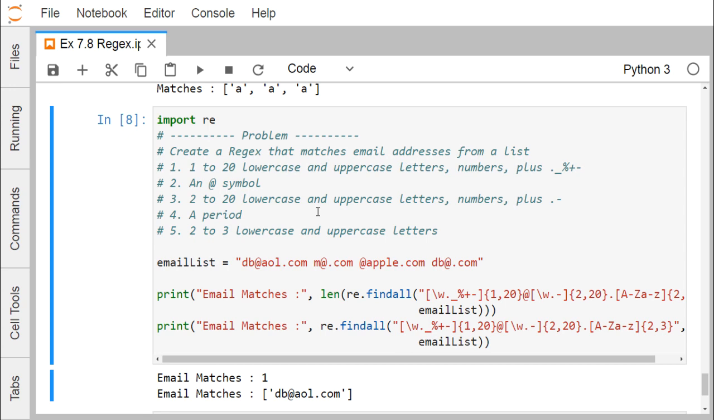Now here we are going for the email address checking. That is very important in most of our projects. We might require these regular expressions. So let me discuss them with some rules. Create a regex that matches email addresses from a list.